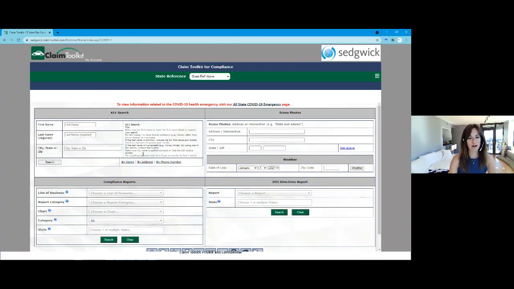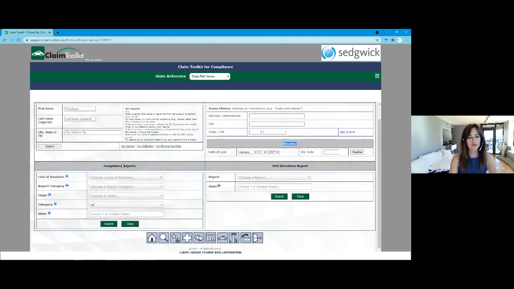Now in the center of my auto homepage, I have a few different widgets available to me. The first is a 411 search. Next, we have a scene photo search. We have a weather widget. And then directly below, we have our report features.